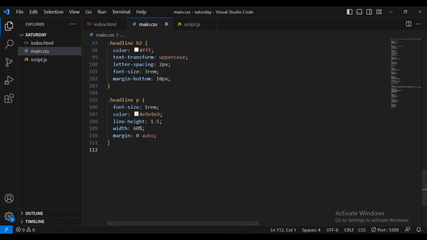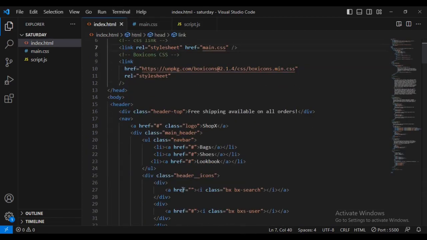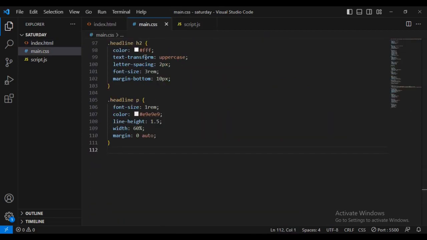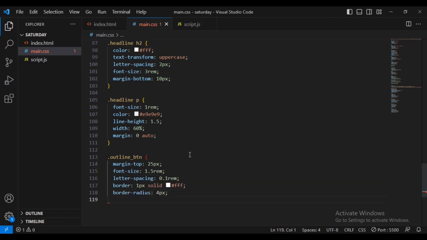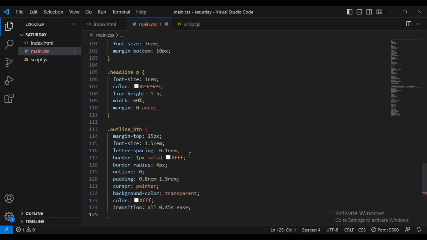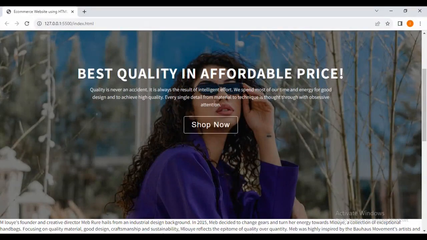Now let me start the button. We're going to start this button. I'm going to say margin top 25 pixels, font size 1.5 rems, letter spacing 0.1, border 1 pixel solid white, border radius 4 pixels, outline 0, padding 0.8 rems 1.5, cursor pointer, background color transparent, color white, then transition all 0.4 seconds. Then let's come and look at the changes. There you can see it's now more visible.